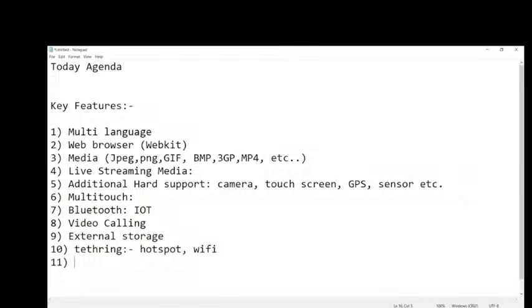Next is Java or Kotlin support. Because of Java and Kotlin support, whatever the Java features like platform independent, robust, and platform independency, all such Java related features as well as Kotlin related features, it can support. Both are open source. It can support many things, programmatically it can be supported more.